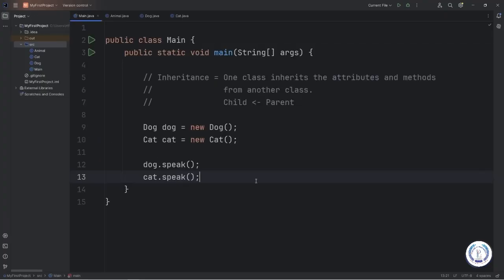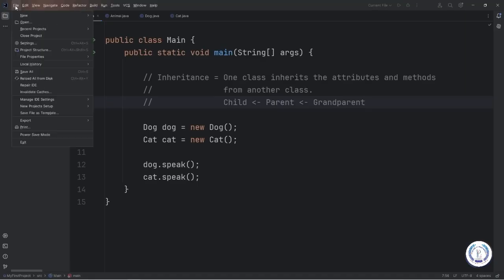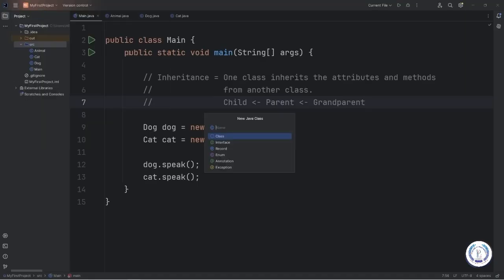There's also the concept of multi-level inheritance. We'll create a new class to serve as a sort of grandparent. A child class will inherit from a parent, which will inherit from a grandparent. So let's change this program around a little bit. We're going to create a new class. File, new, Java class. We will create a class of organism.